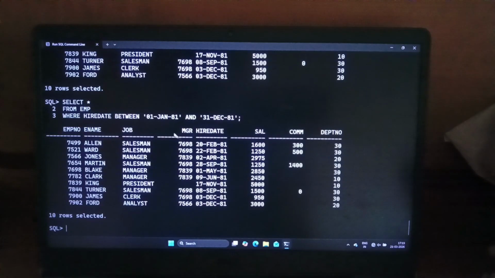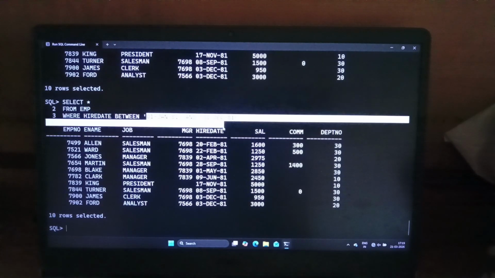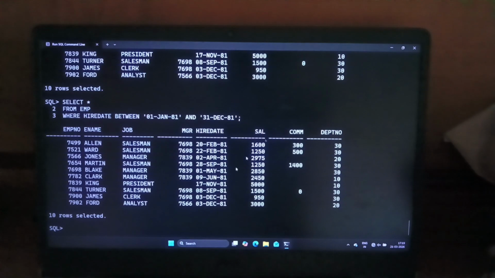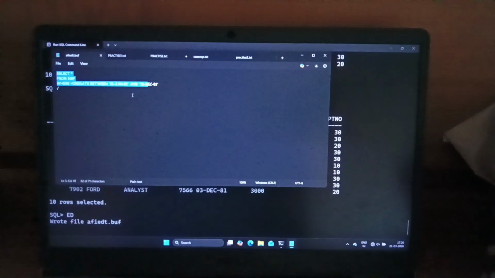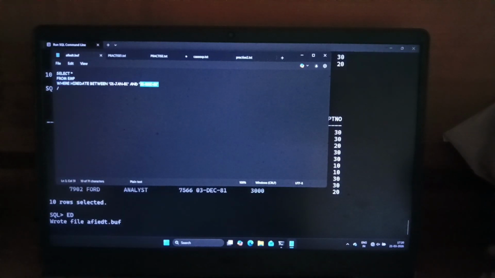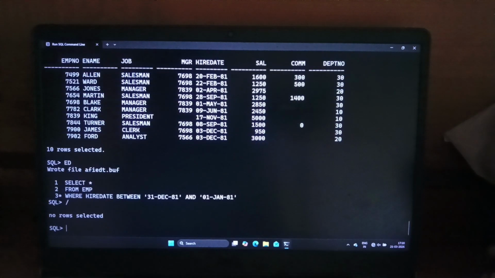But sir, I want to do some mischief. I want to swap the lower value and the higher value and see what will come. Okay, we can try. I'm just doing a copy paste: cut, and insert it here. Save and run. No rows selected because it's not possible. I gave the reason in the explanation.